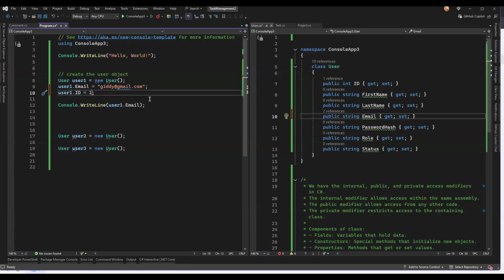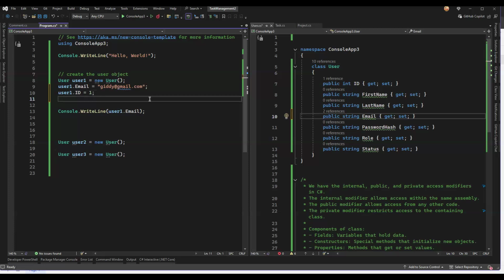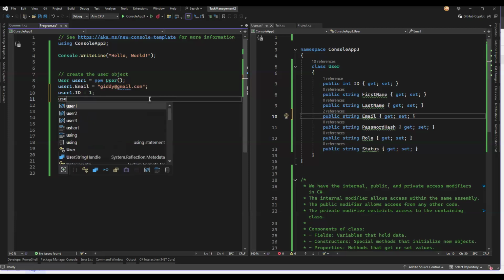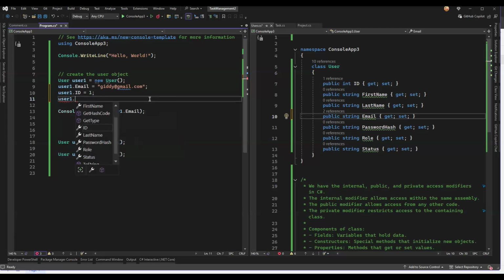Okay. So we have ID, email, then what else? The user's first name. user.firstName equals Jerry.